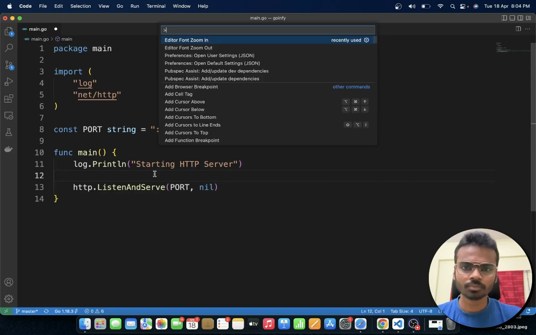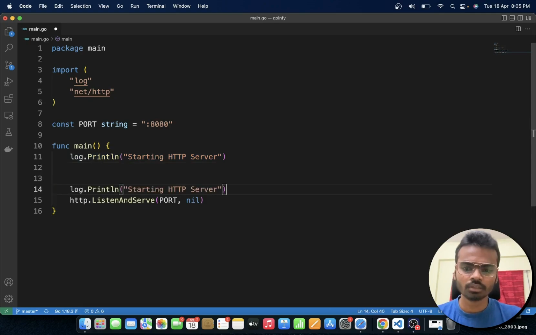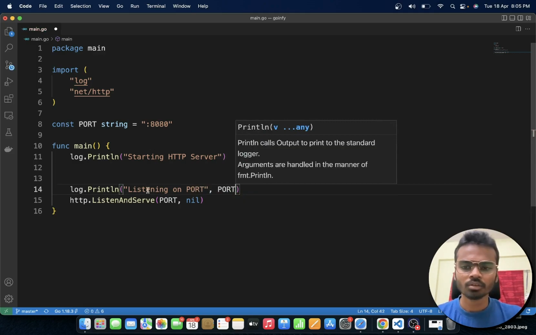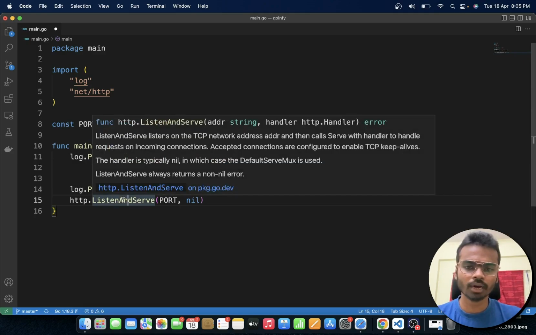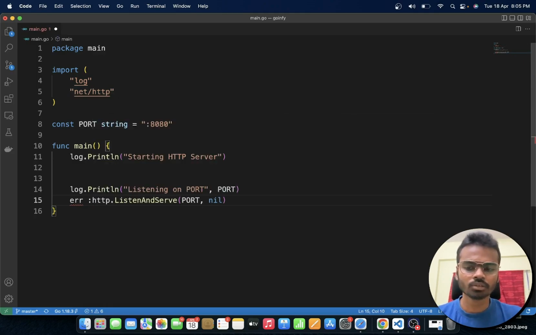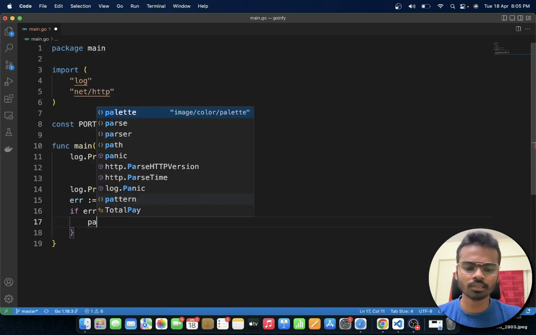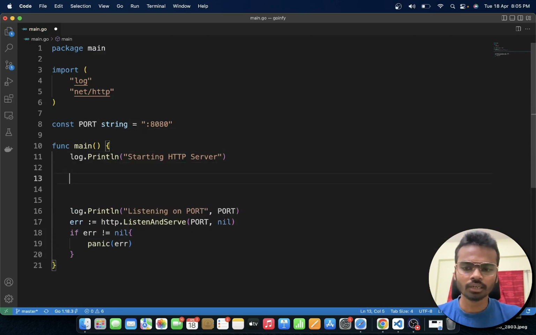You can add one more logging statement over here. You can say listening on port, and then the actual port variable. So now you have the port listening. This ListenAndServe might return an error as well, so make sure you do an error check. If there is an error while listening to the given port number, you can just panic with the error itself.